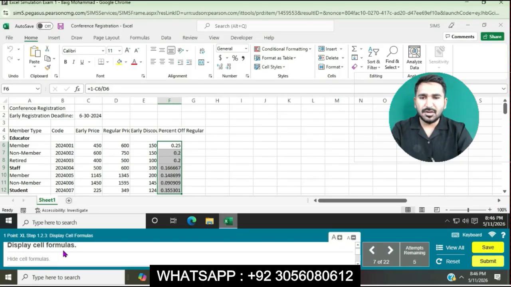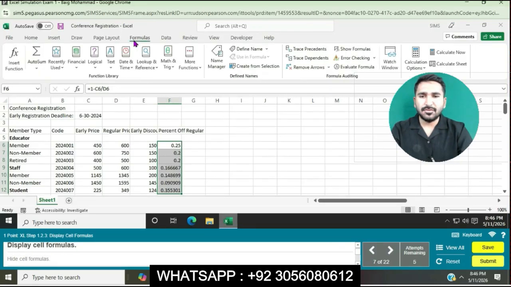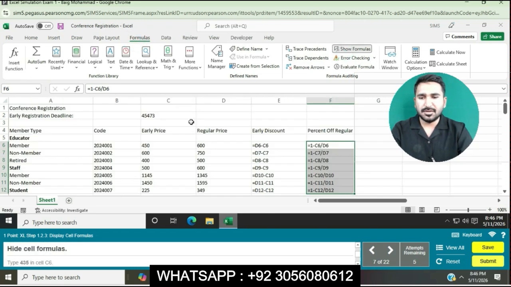Display cell formulas. Go to the Formulas tab, in the Formula Auditing group, click on the Show Formulas button. So, hide cell formulas.